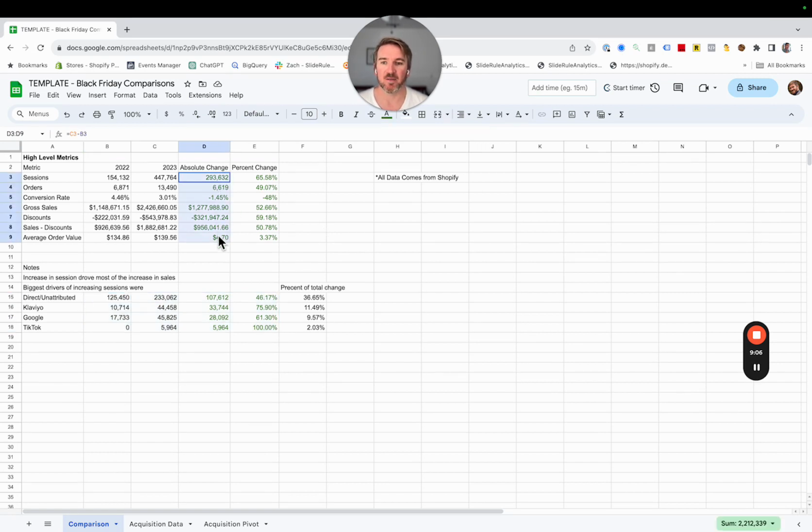But these high-level metrics will point you in the direction of what started happening. Did we have a higher conversion rate or did we get more sessions? Those are two very different drivers of Black Friday, Cyber Monday performance. Okay, cool. Now let's jump into how do I get this attribution data? So this is going to be these high-level metrics, but broken down by source medium.